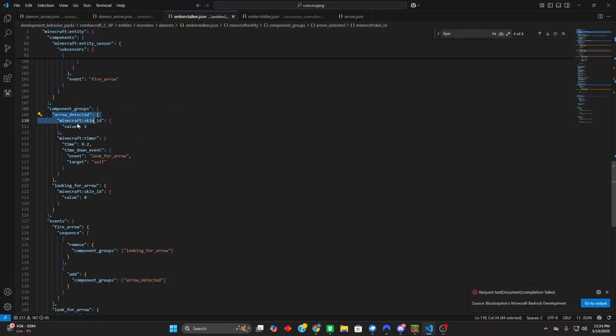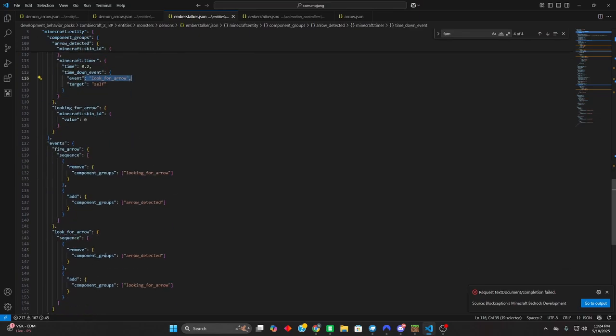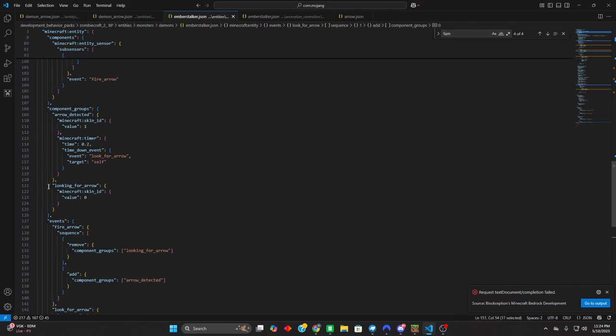All this does is give it a skin ID value of 1. Then it has a timer of 0.2 seconds. Then it activates the event look for arrow. So look for arrow will remove the component group arrow detected and add looking for arrow. Looking for arrow, all you want to do is set the skin ID to 0. That way when it fires the arrow, it will have a skin ID of 1, which you can query for on the resource side. And then when the arrow is done, it will reset itself to 0.